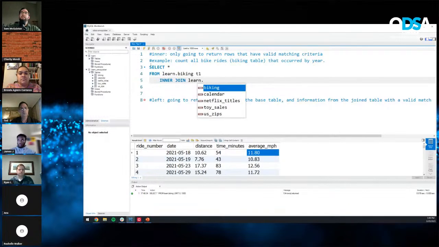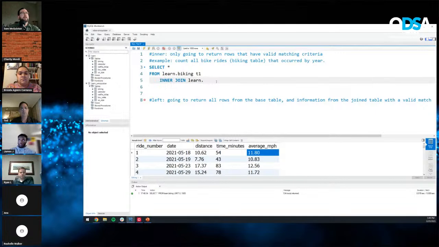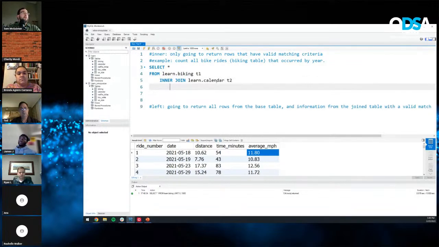In this case, it's going to be learn.calendar, and this is our join table, T2. After we do this inner join line, now we have to define what allows this join to occur. This is where we create our logical statement, our ON clause. On what columns does this match work?